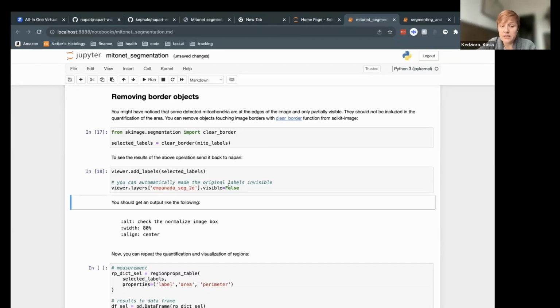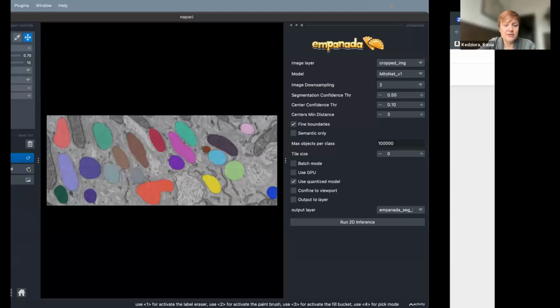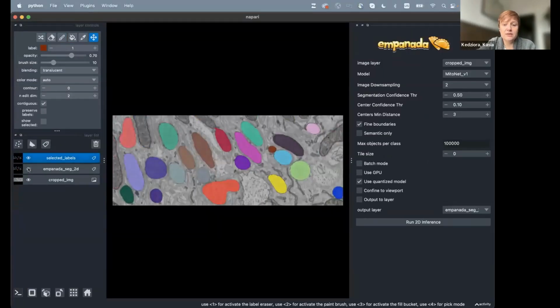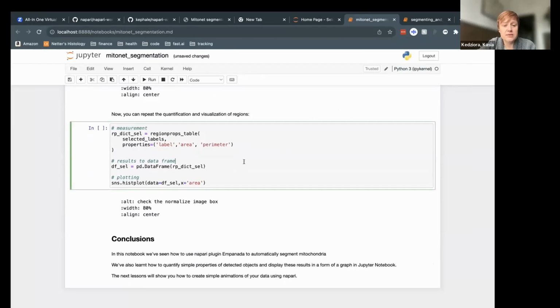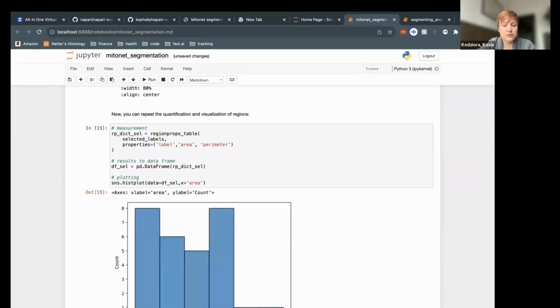What I also did, I used this function to disable the original segmented labels. So now you can see, if I toggle this one, in my selected labels I only have mitochondria that are fully present in the image. So far, so good. Let's see what we get from quantification.